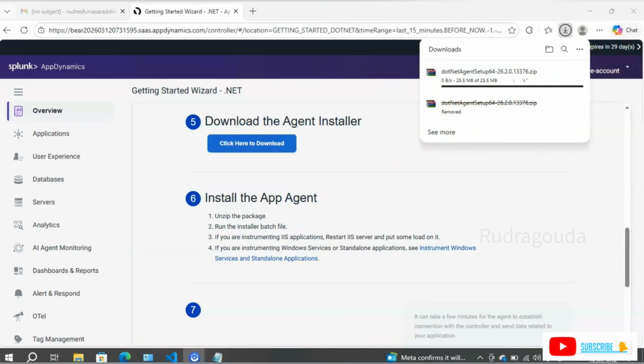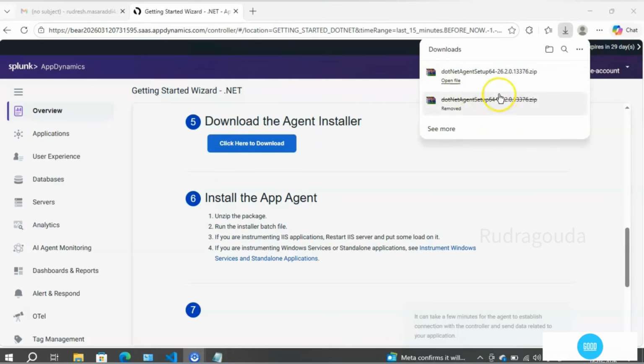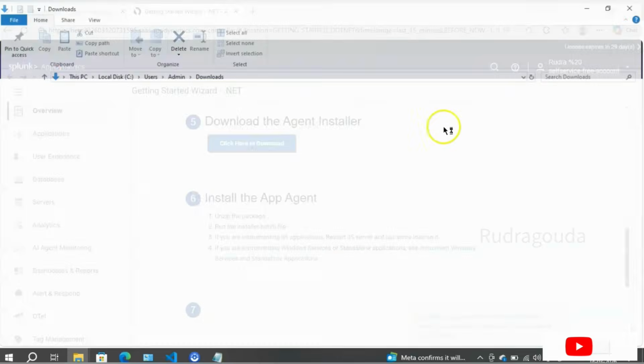Now you can see it is downloading. Once the download is completed, I will copy that information to a folder, unzip it, and explain the steps. Okay, now it is downloaded successfully. Let me click on this open file.